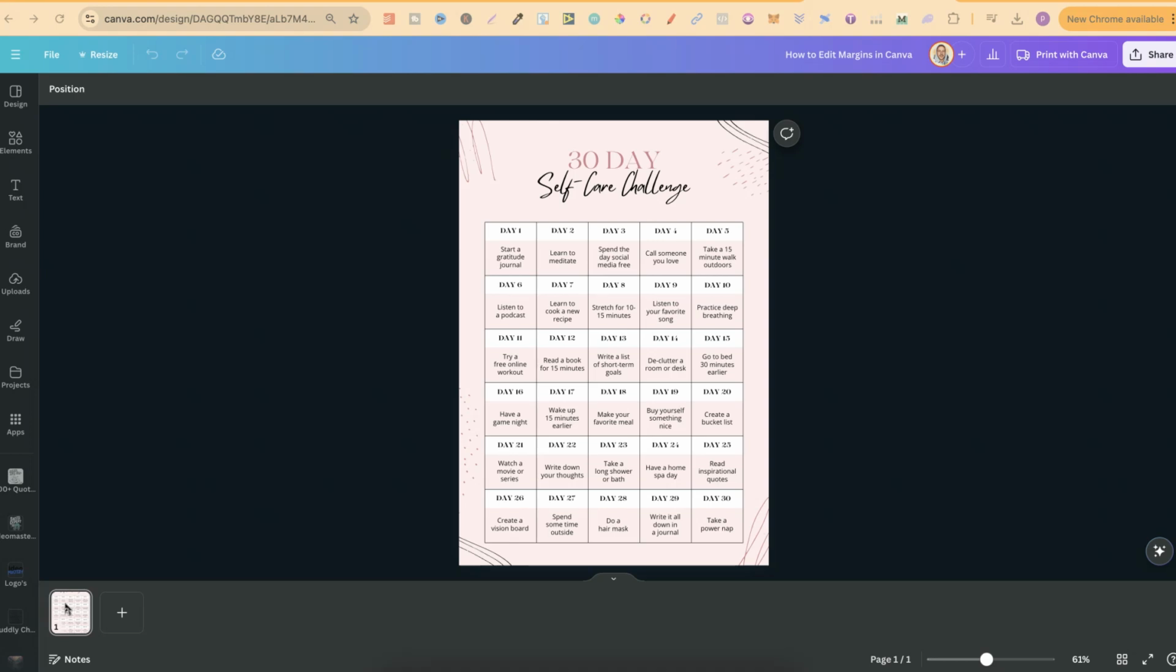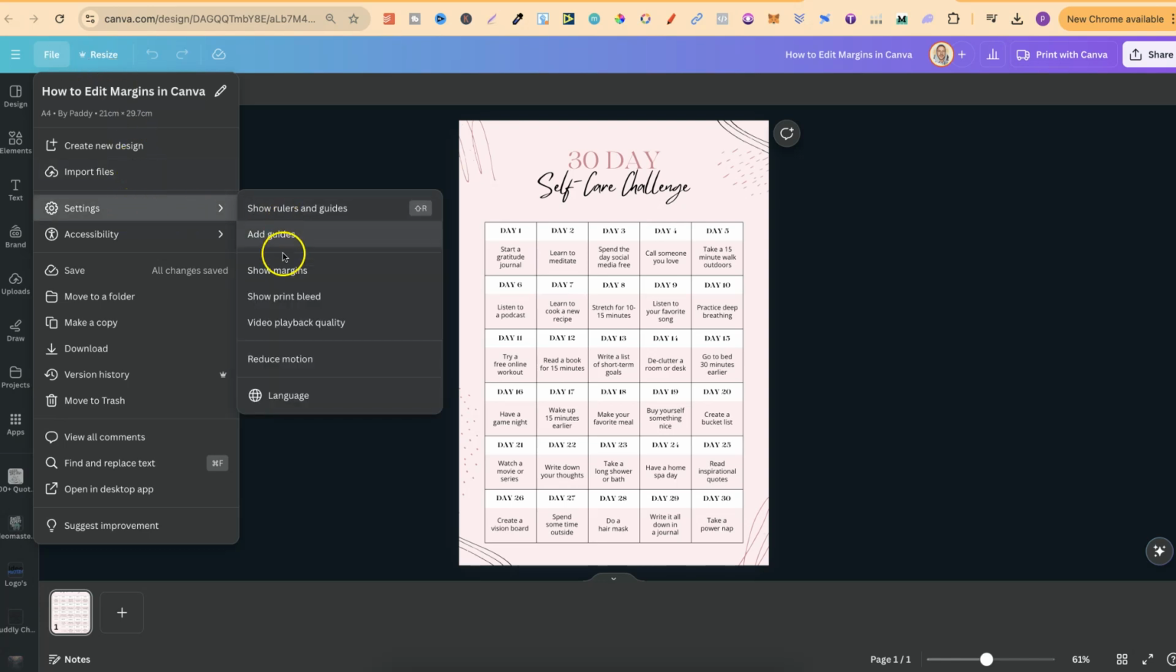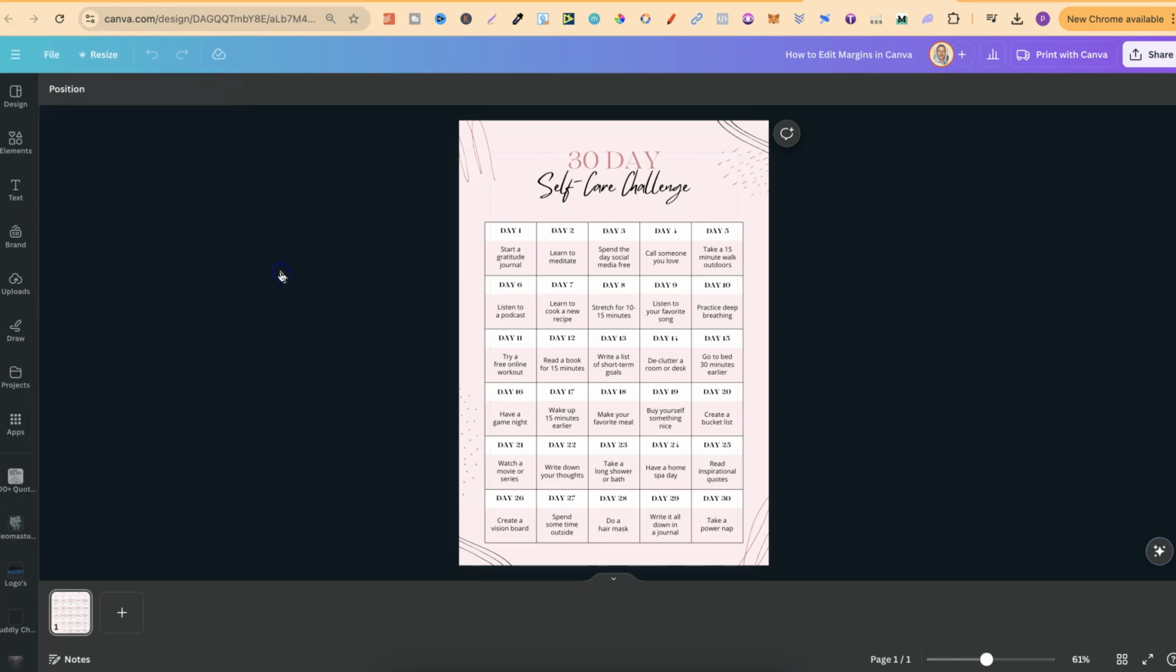In this tutorial, I'm going to show you how to edit margins here in Canva. Now, this is relatively easy to do. What we want to do once we have our design is simply come up to File just here in the left-hand corner. We're then going to come down to Settings and click on Show Margins. So right here, you can see this dotted little line going around all of the design. Now, these are the default margins.